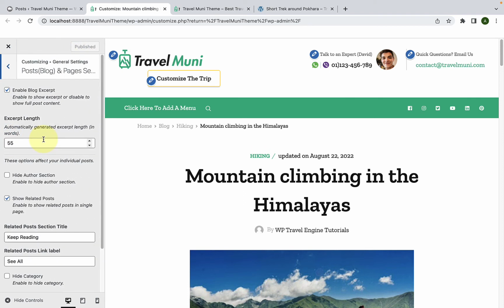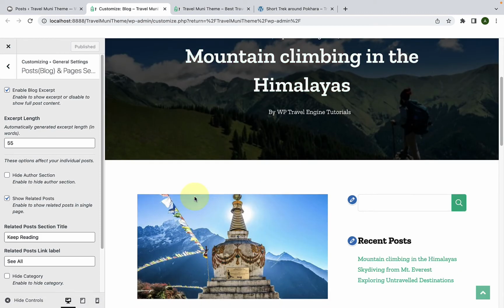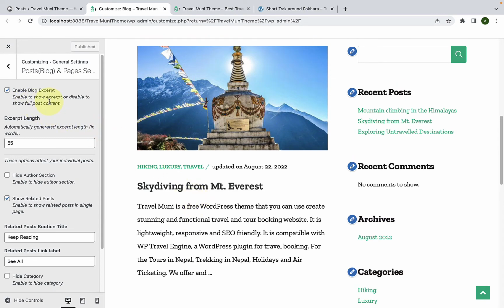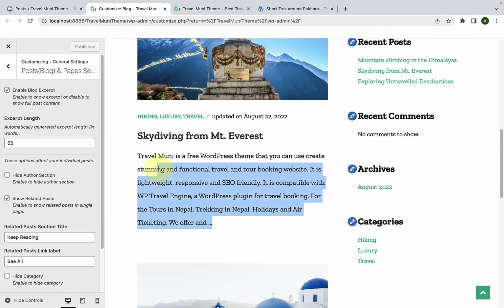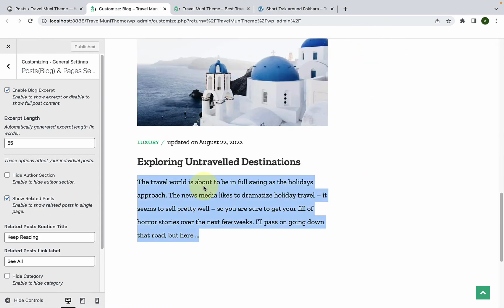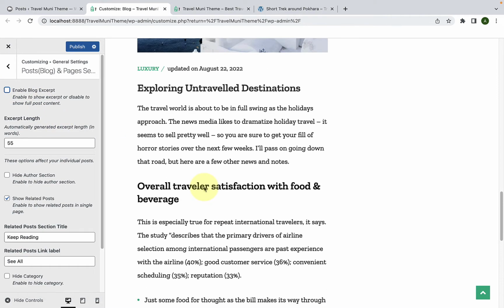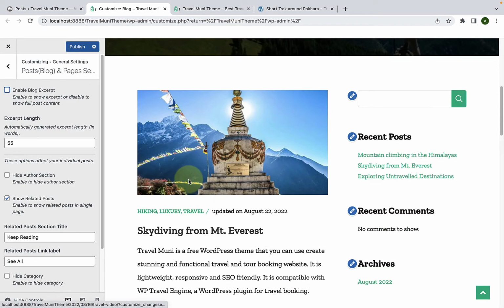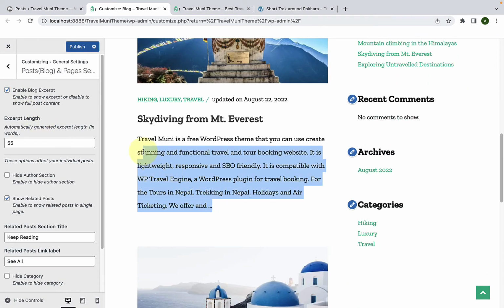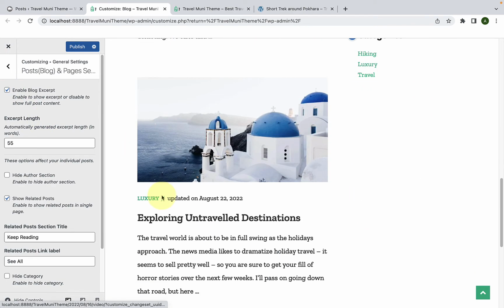Next is the Post Blog and Pages settings. To explore these options, let's go to our blog page. So from the breadcrumb, I will go to the blog page. The first option is to enable the blog excerpt. These are the blog excerpts. If you wish to disable them, you can unselect Enable Blog Excerpt, which will display the full post content for each of the blog posts. And when you enable the blog excerpt, only the excerpt will be displayed for your blog post.